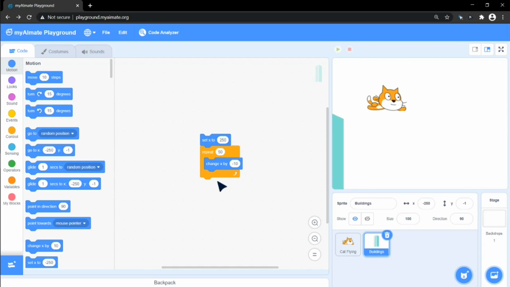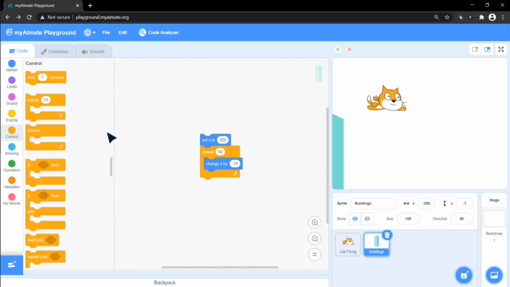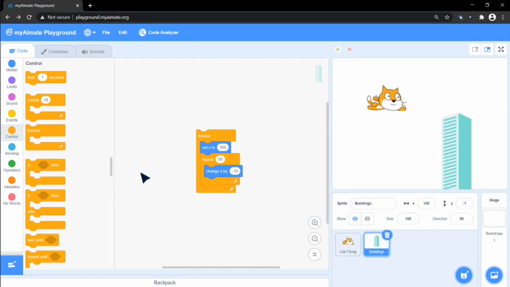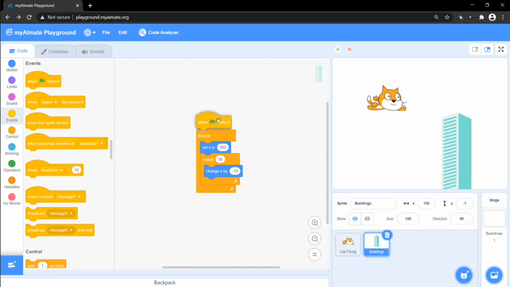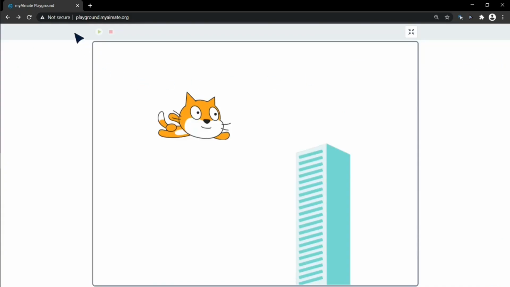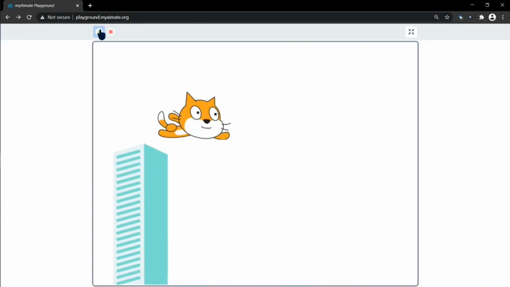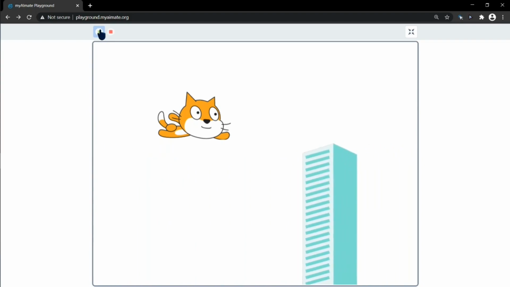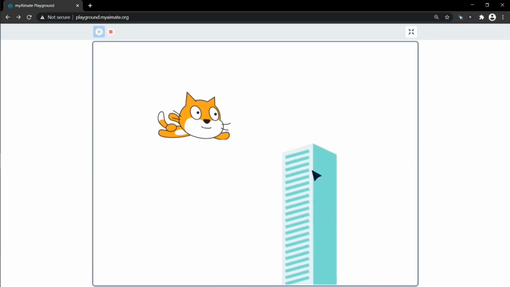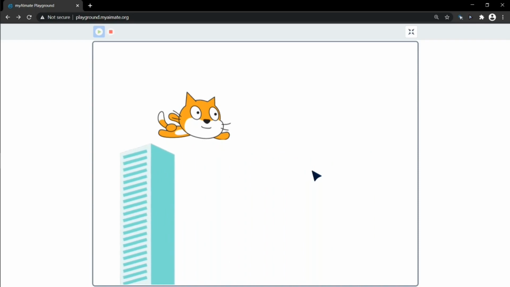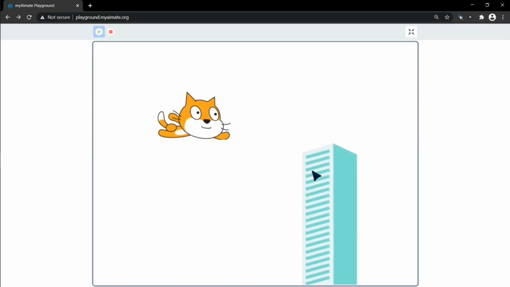Now we will use the forever control code block to repeat this command infinite times. Now for the final step, we will start this script using the mouse click event option. Now let's see our final animation. Congratulations! You have successfully created a very cool animation using the code blocks of the motion palette.